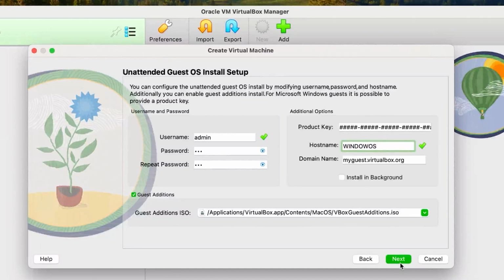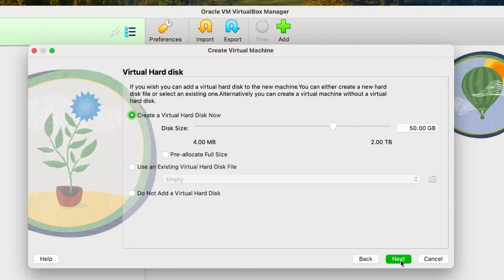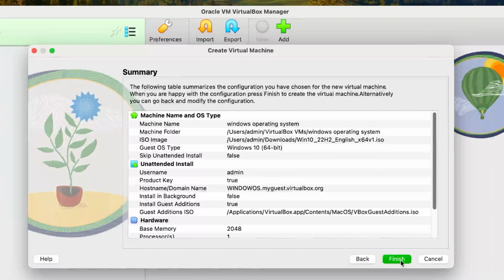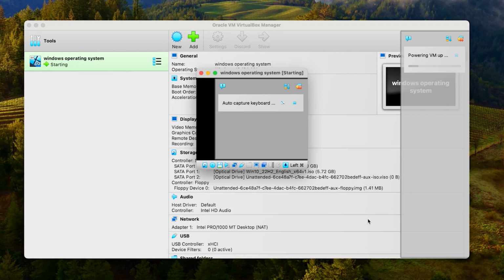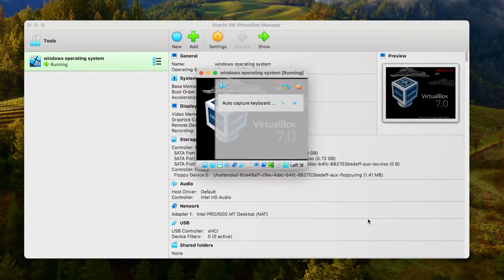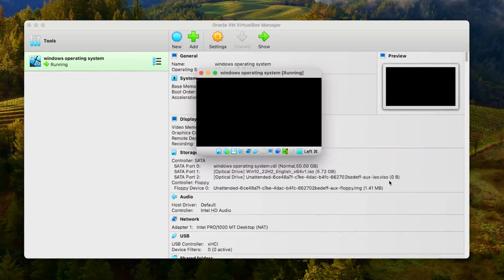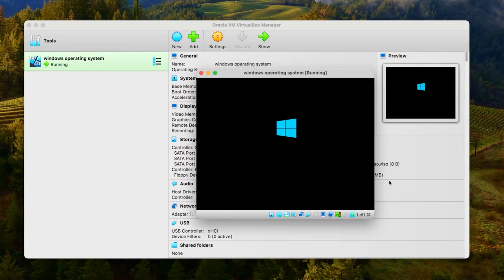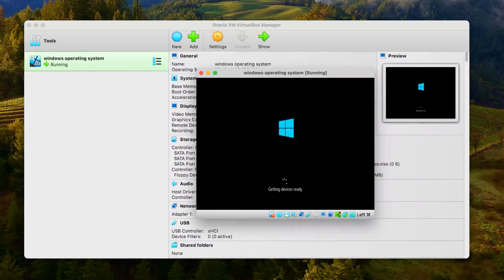Then keep hardware configuration as it is. Click on next, select a virtual hard disk and click on finish. Now your Windows operating system is installed in your Mac machine via VirtualBox. Wait until it's finished. Now Windows operating system is installed. Now let's install SQL Server.